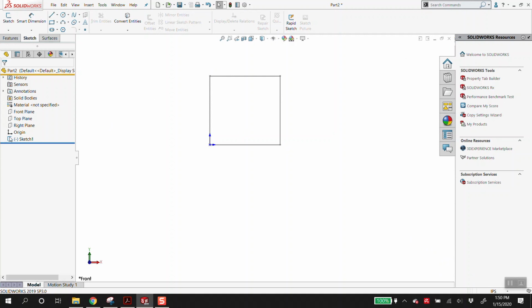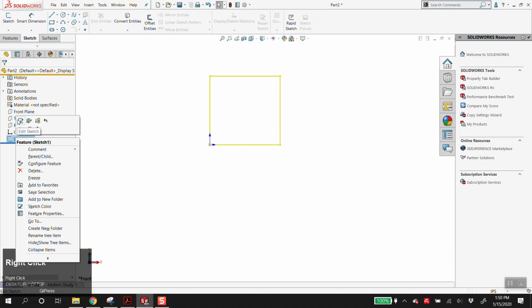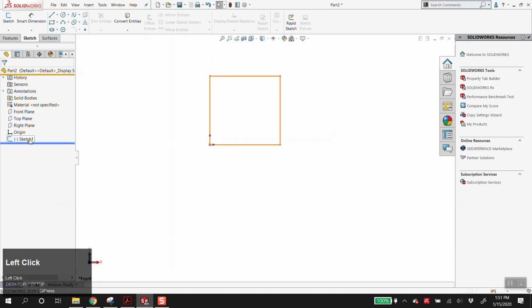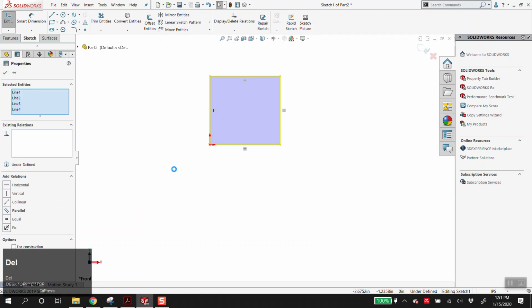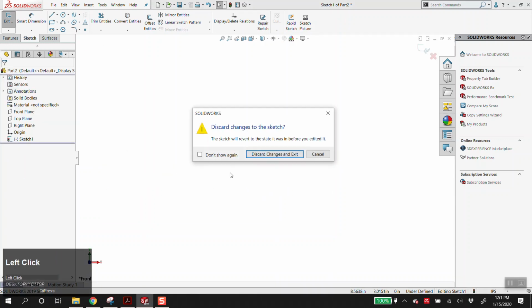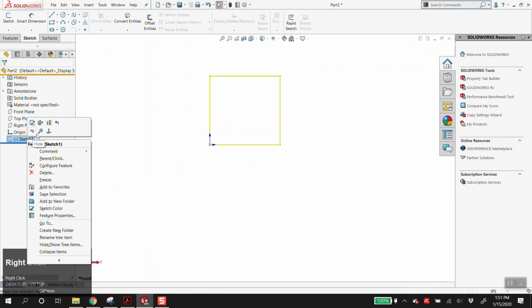So to edit the sketch, you can simply right-click on it in the feature tree and click on Edit Sketch, or you can select it again and hit Alt-S, and it'll bring you back into editing the sketch. So, okay, for the sake of repetition, if I delete this.